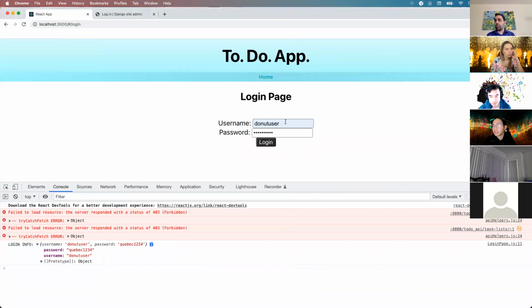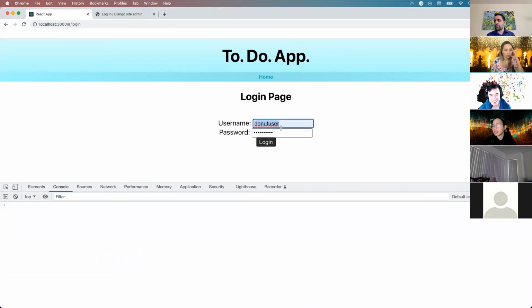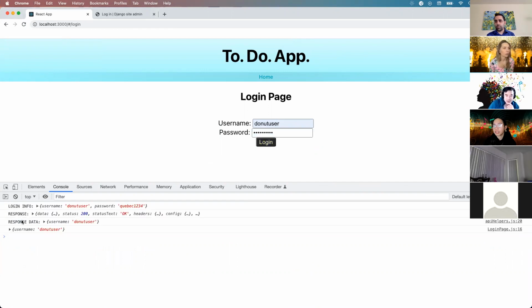So now that I have my wires connected, let's clear this. I think I have my proper credentials. I'm gonna hit login. All right, there we go. Our response data was username, donut user. Remember, that's what I chose to return, just the username, no ID. You can return ID, you probably should, because the ID can be useful, but this is my response. So notice what I got down here.